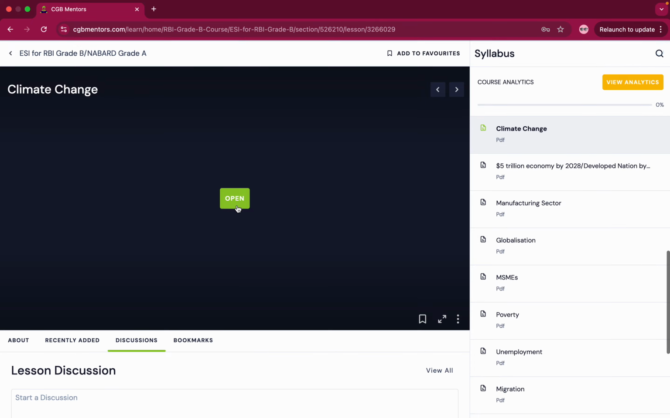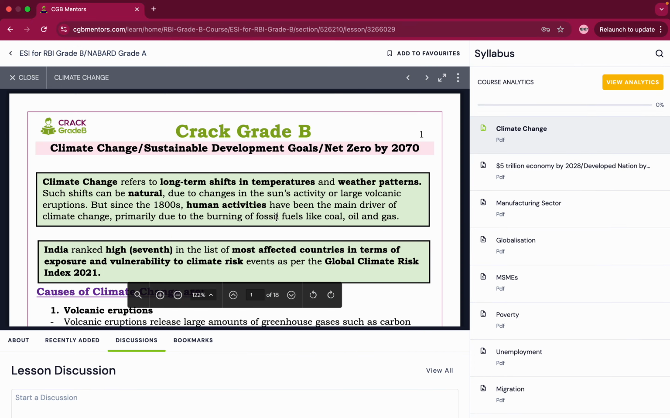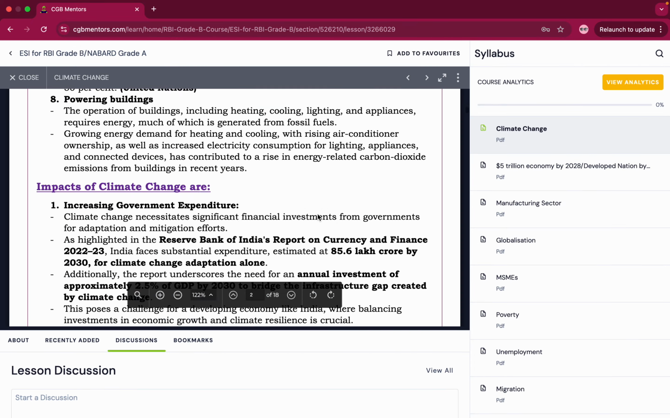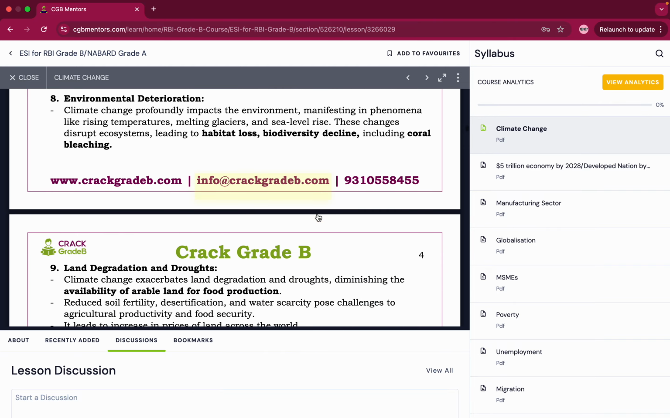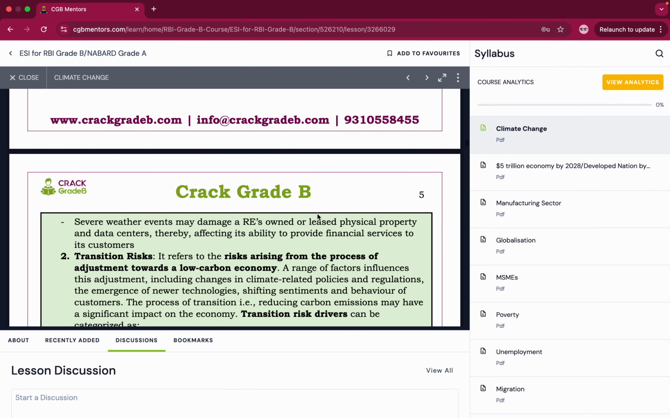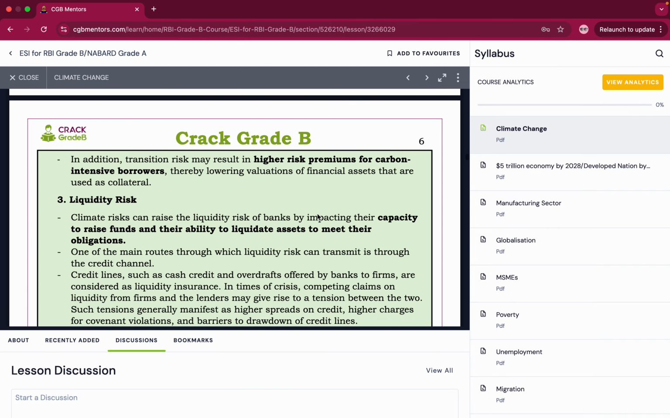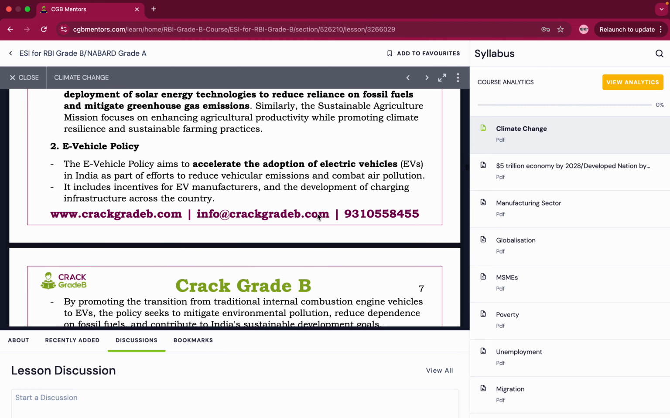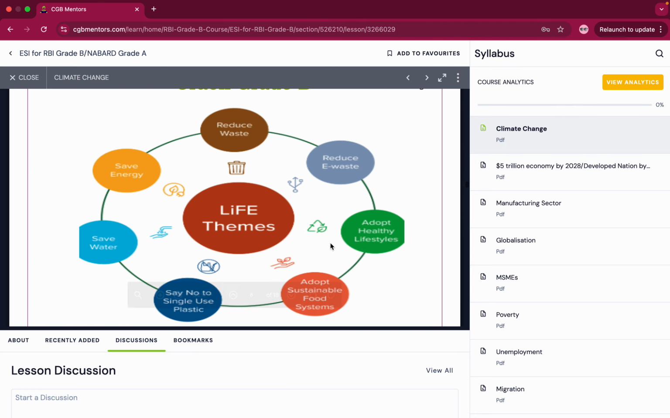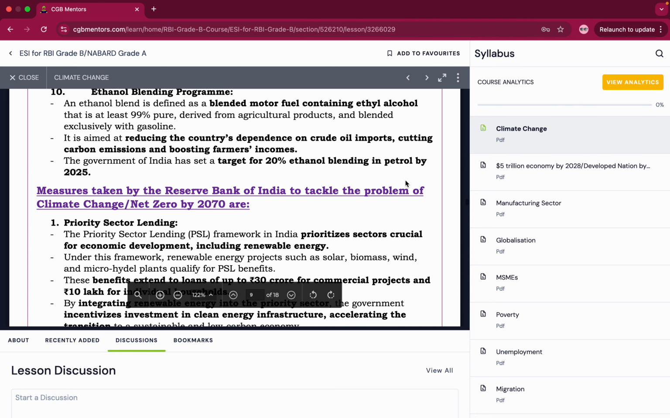Similarly, climate change, okay, a lot of things are going on for this. So here also they have compiled everything. Okay, what is the impact on the banking sector, what is happening, what the government is initiating, what RBI is doing, what the government is doing. So these things they have added. So this is a good thing.